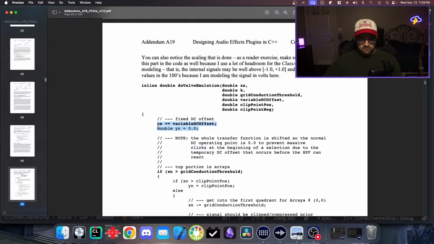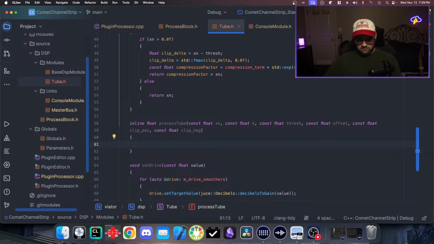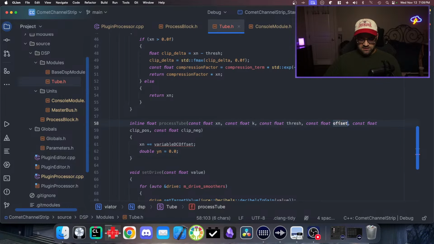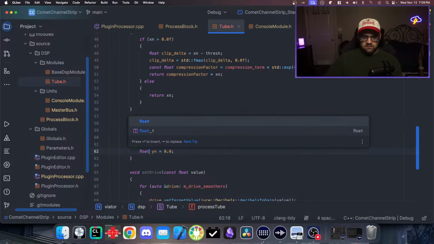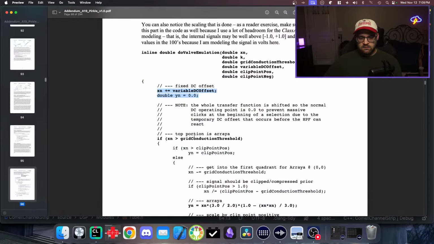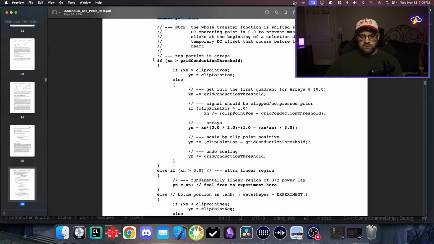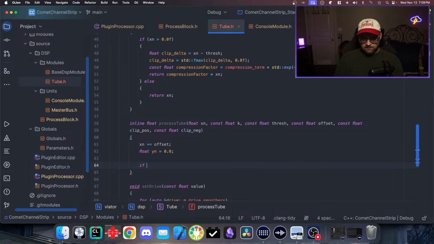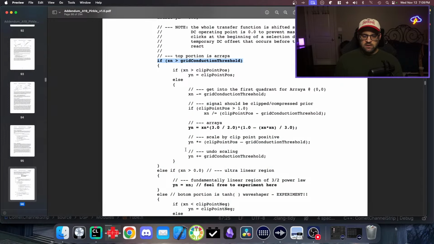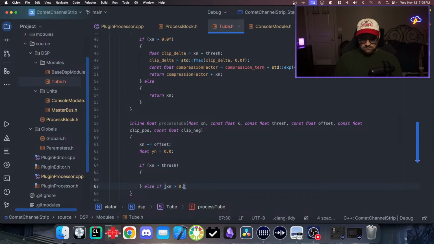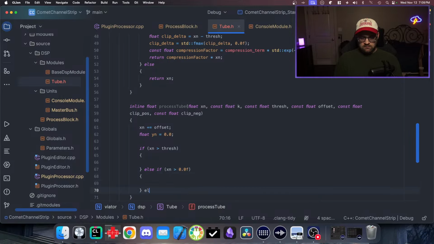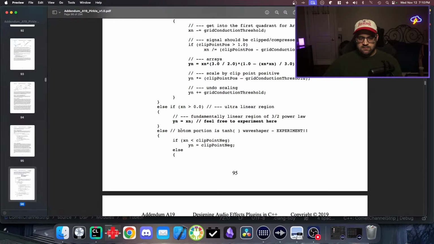All right, these first two. So that is the offset. And I guess we don't need it to be const. And let's make this a float. Okay. Yep, okay. I'm going to do the skeleton of the if first. That one's threshold. Yeah, okay, so if is greater than thresh, we do something. Else if, what was that one again? Greater than 0. And then else, what was the else? Just a bunch of stuff.